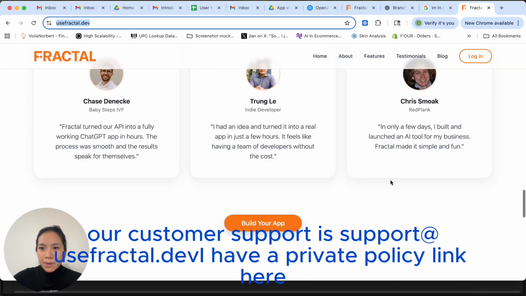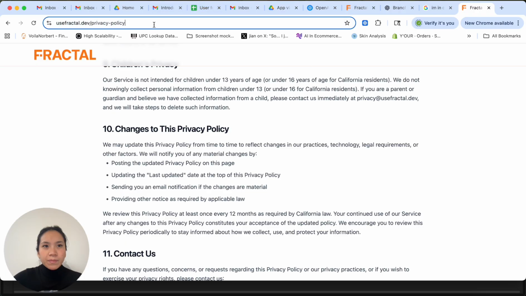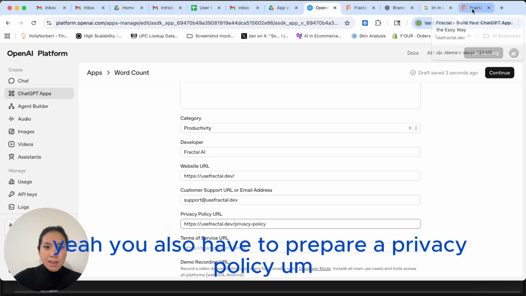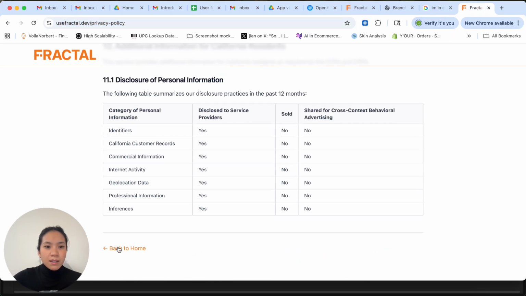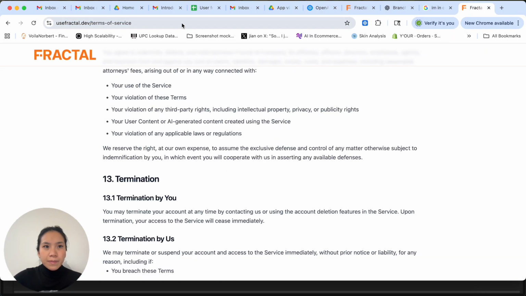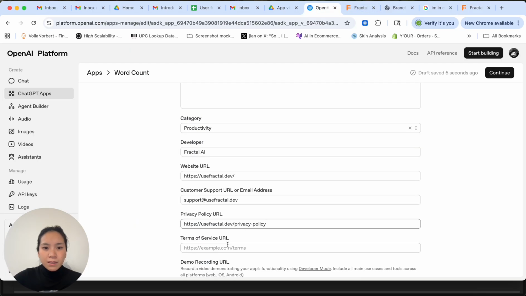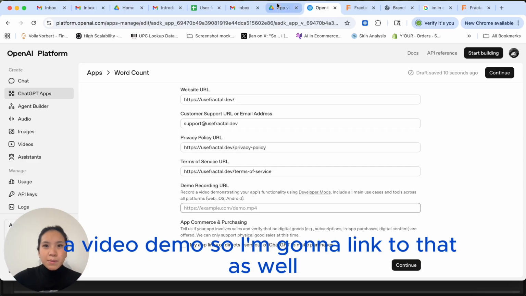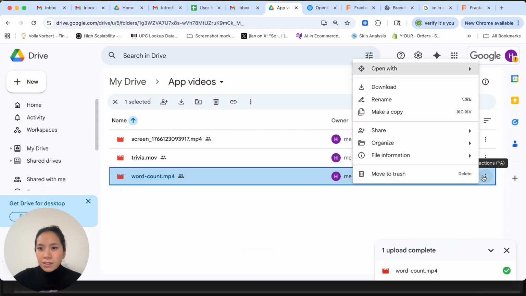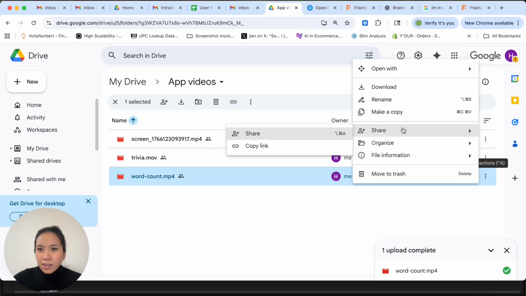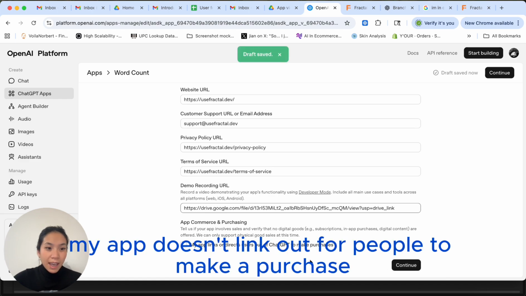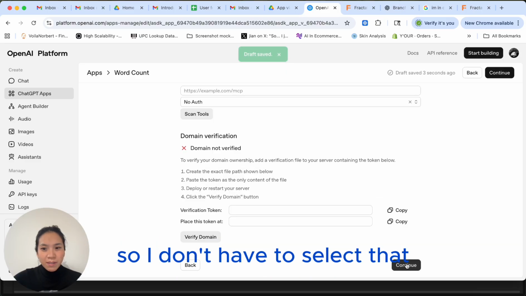I have a privacy policy link here. You also have to prepare a privacy policy and a terms of service link. I already recorded a video demo, so I'm going to link to that as well. This is the second app that I'm submitting. My app doesn't link out for people to make a purchase, so I don't have to select that.